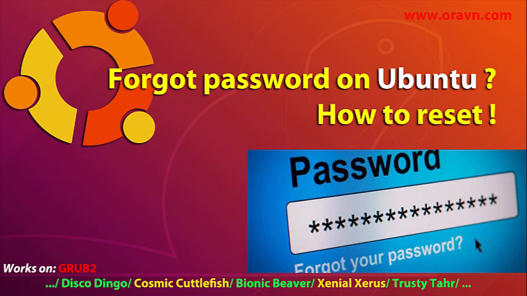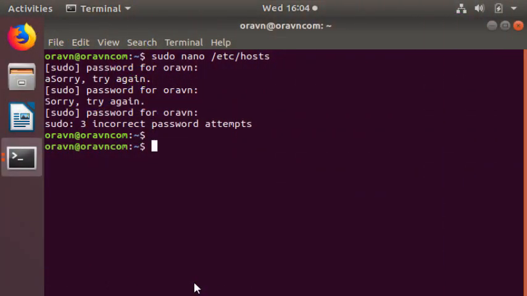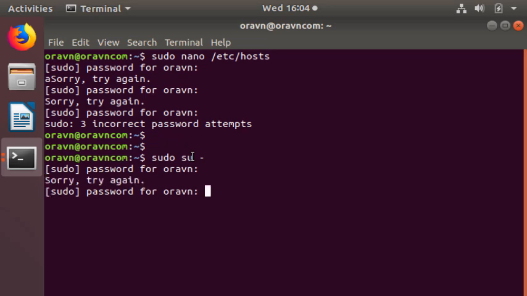In this video, I will show you the steps to change the password in Ubuntu Linux in case I forgot the current password. As you can see, I try to sudo and open /etc/hosts to modify it, but I don't remember my password. I try to sudo to root, but this still doesn't work because I don't remember the password anymore.